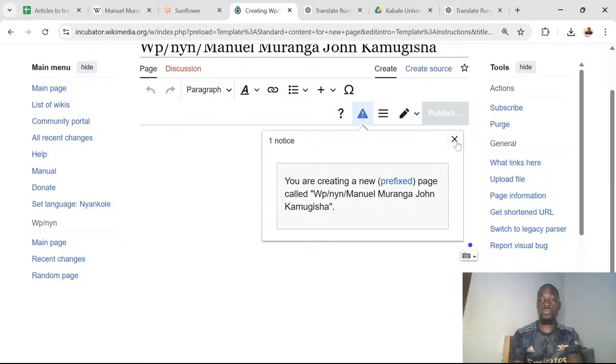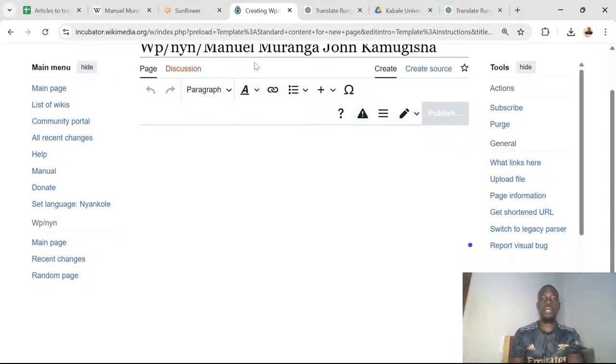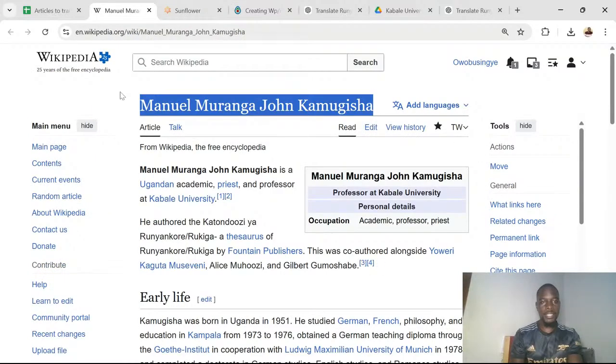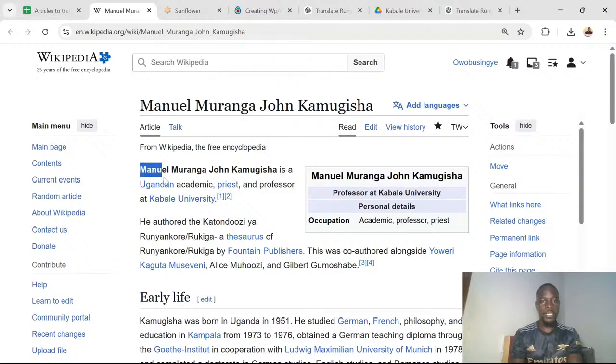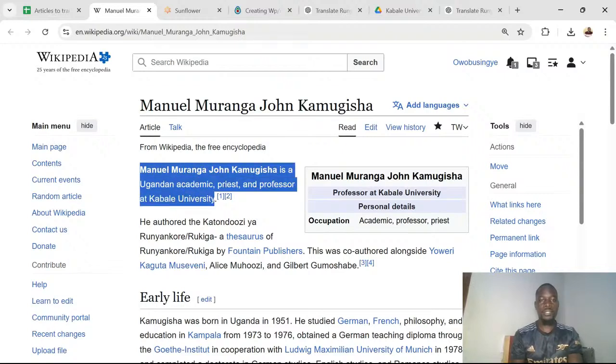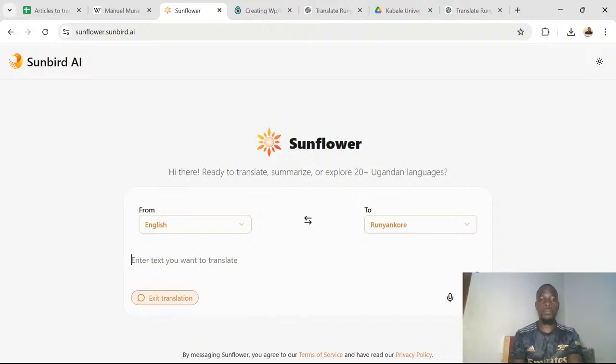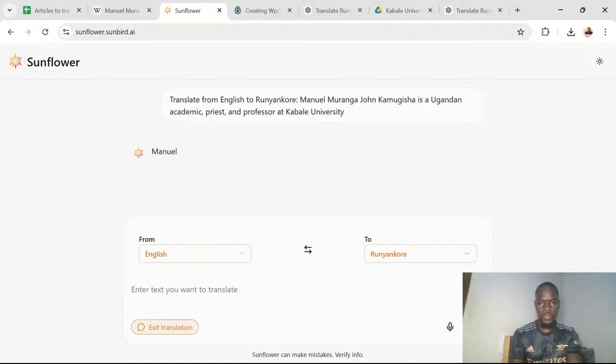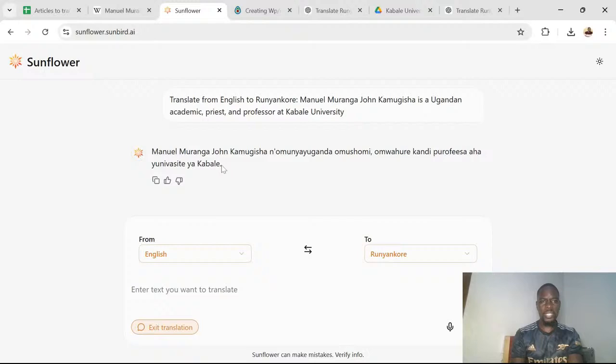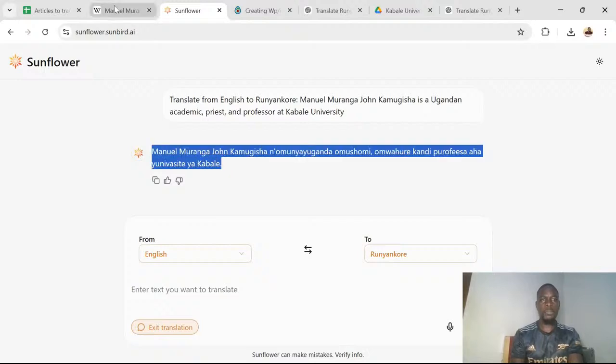If it is okay to work with the HTML, you're okay. But this is the easier one for me, the visual editing. So it's prefixed. So I am sure it is going to work. So I come here to this and I copy. I usually at least take smaller chunks so that the AI doesn't hallucinate. And since I am a speaker of this language, I will also be reading through what it has produced. Yeah, it looks okay. So I copy and paste here.